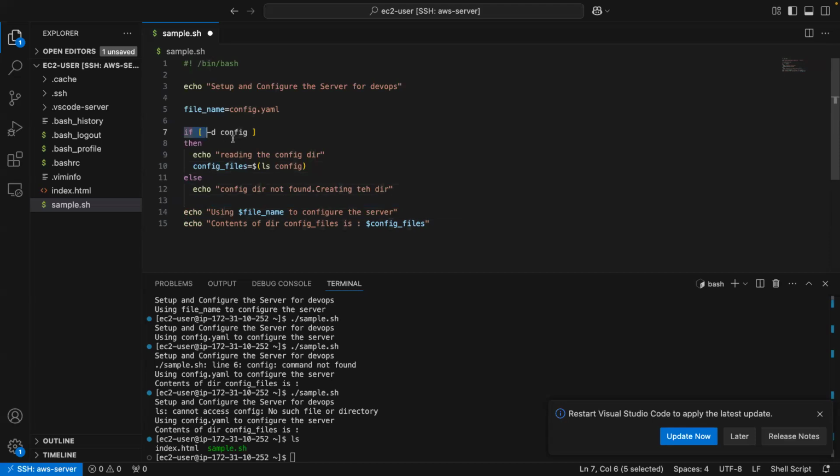These are the conditional statements, if else. If this line is true, meaning this will return some Boolean value, true or false. -d config means if the directory is present, it will give true. If it is true, it will execute this and read the content. If it is false, it goes to the else block. Config directory not found. In that case, create one directory.